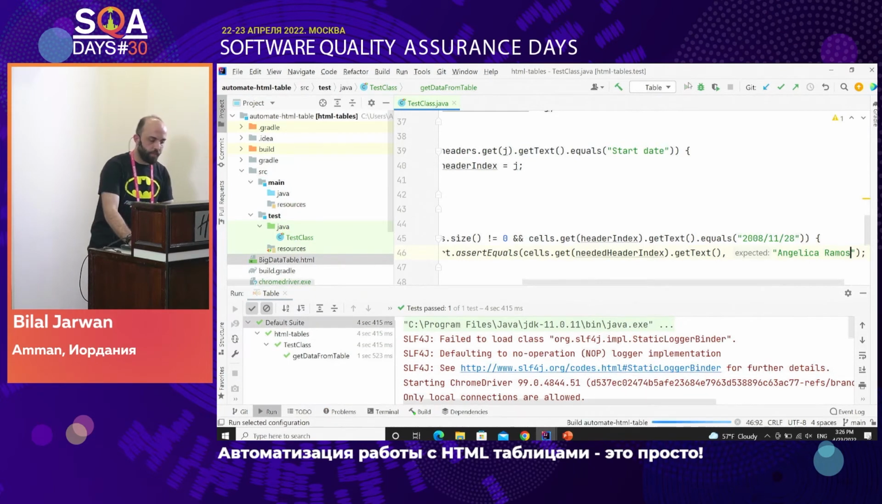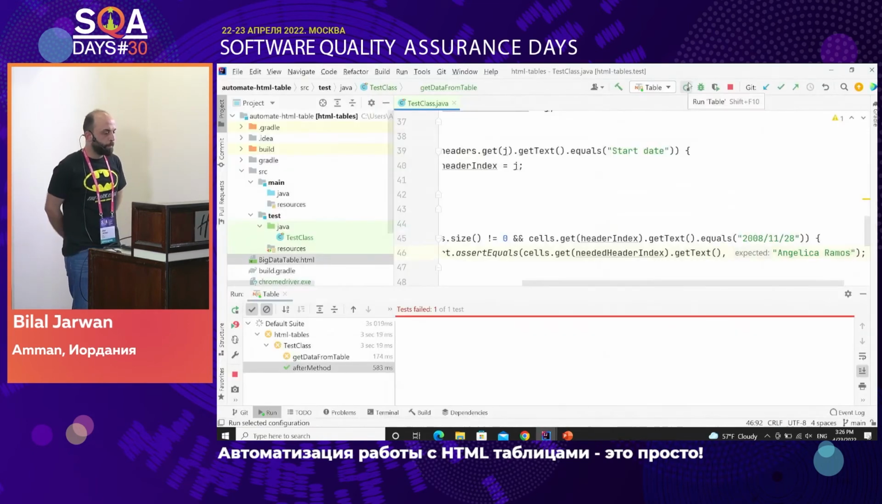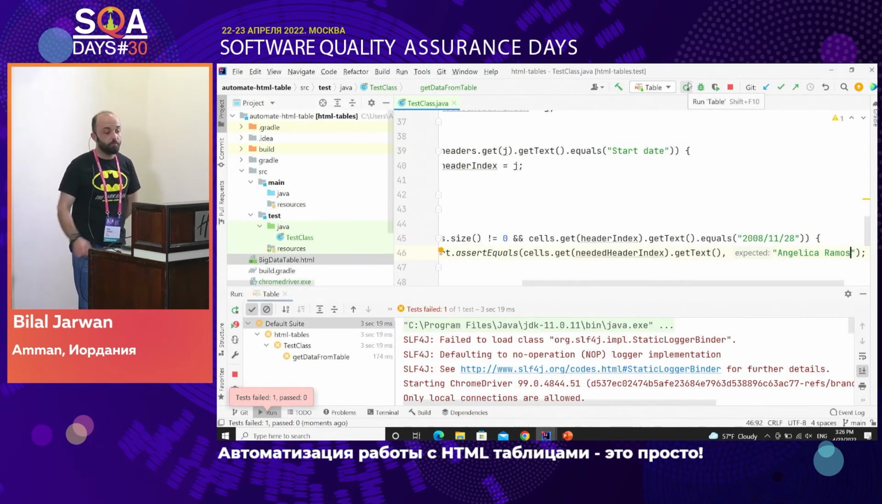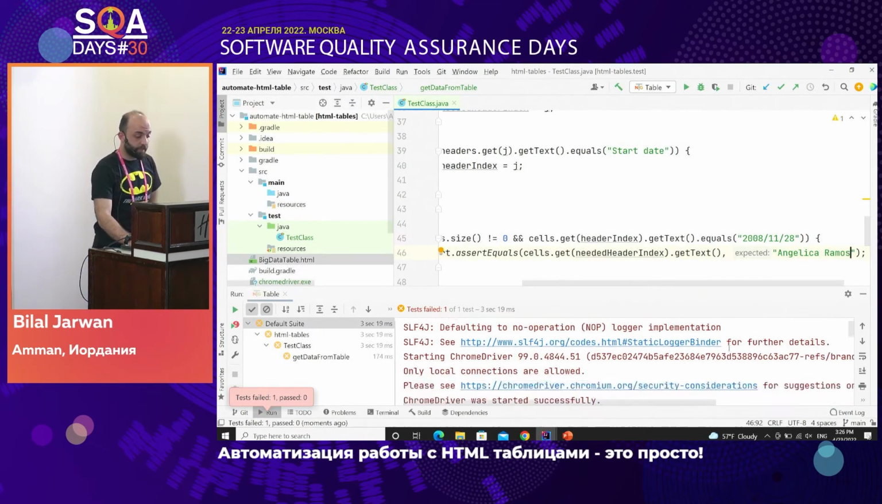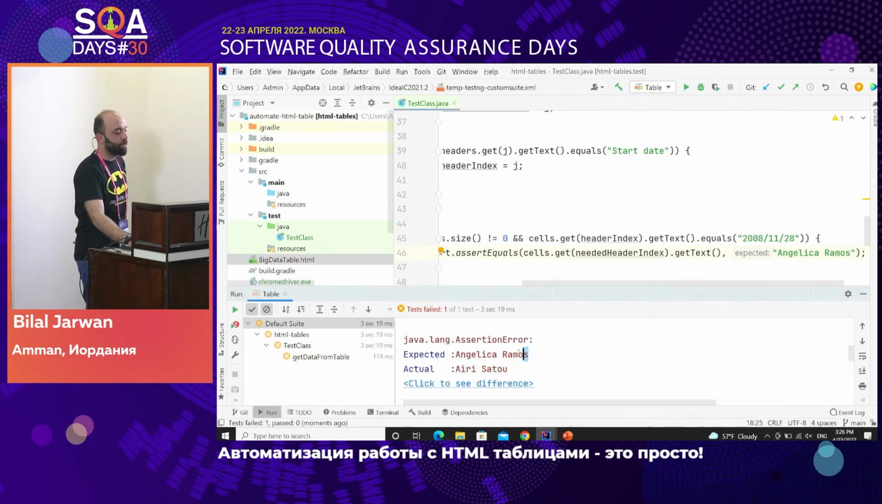And run it again. It will fail. Why? Because we are expecting to see the old name that we set, and this is the name that we are setting now.